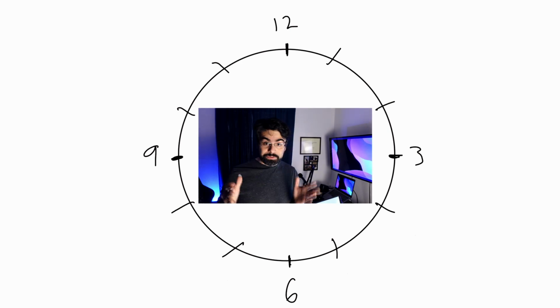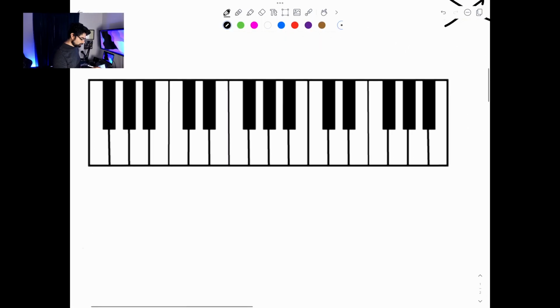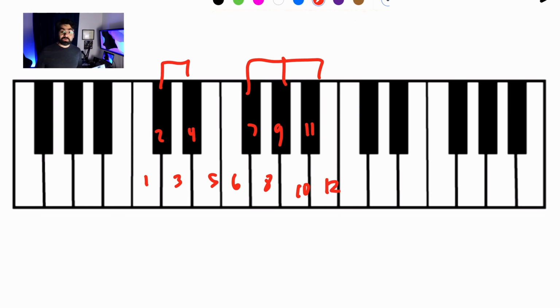Well, in Western music, there are 12 notes that we use. If we look at this little piano right here, you can see that from this note right here to this note, there's 12 notes in total. So 1, 2, 3, 4, 5, 6, 7, 8, 9, 10, 11, and 12. So we have 12 notes, just like we have 12 hours in a half-day cycle. So that's very convenient, right?